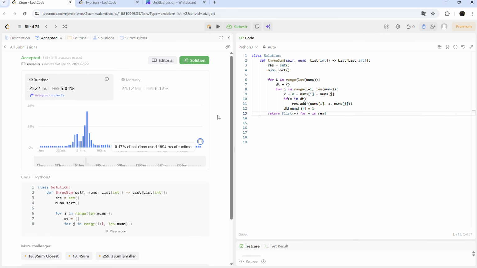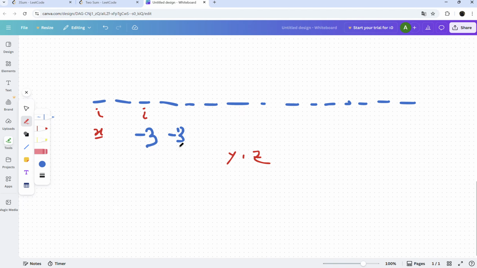Thinking about it, if you go back to our drawing board, let's say we have an element 3, we have element -3 here and another element -3 here. Do we need to process this -3 again? No, right? Because if this element is being considered x at an index i, then y z is already checked for it. Then for the same element we should not check this y z again, right?